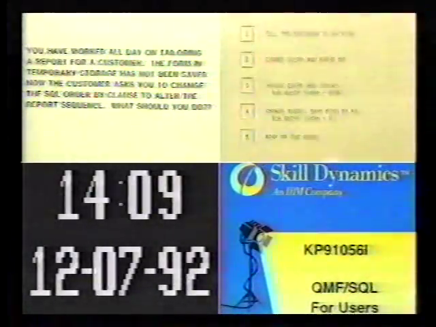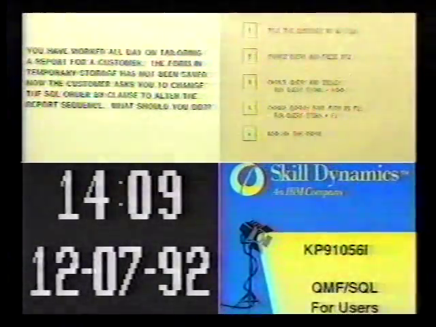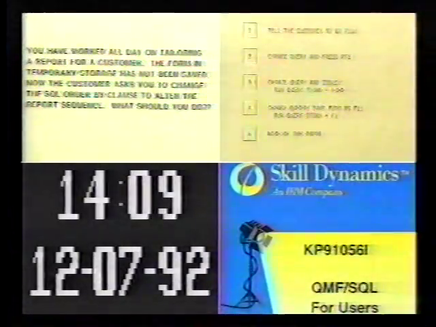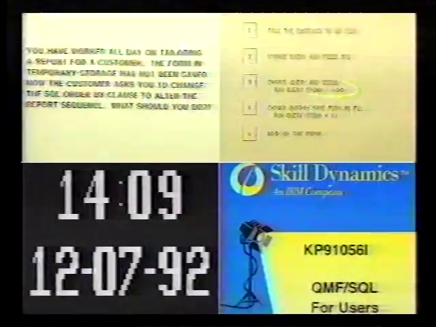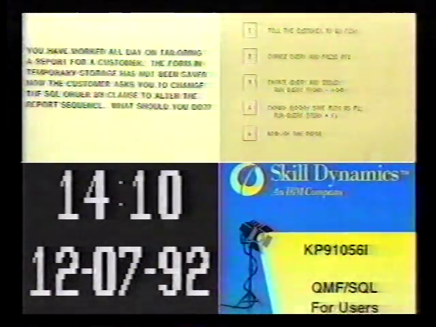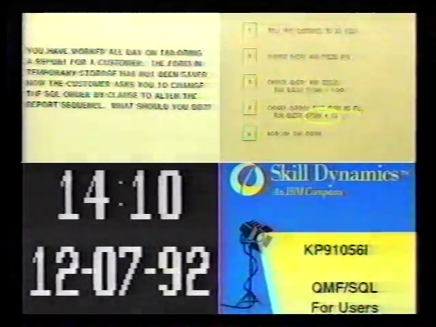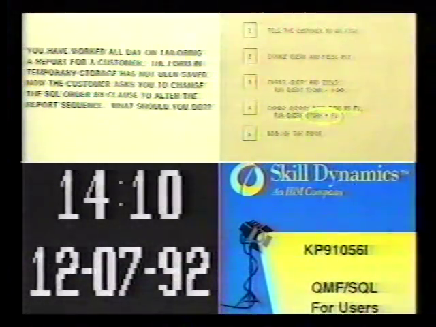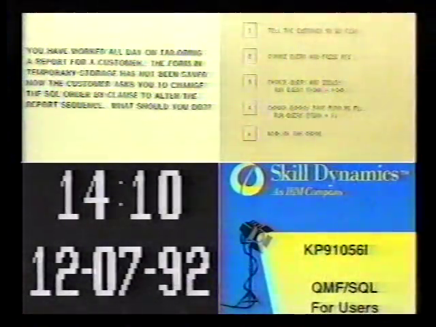Okay. So do you tell the customer to go fish? Change the query and press PF2. Change the query and issue run query form equals form. Form equals form, by the way, means use the form that you've got in temporary storage. Change the query, save the form as F1, run the query form equals F1, or none of the above. Now what they want is the order by clause changed.